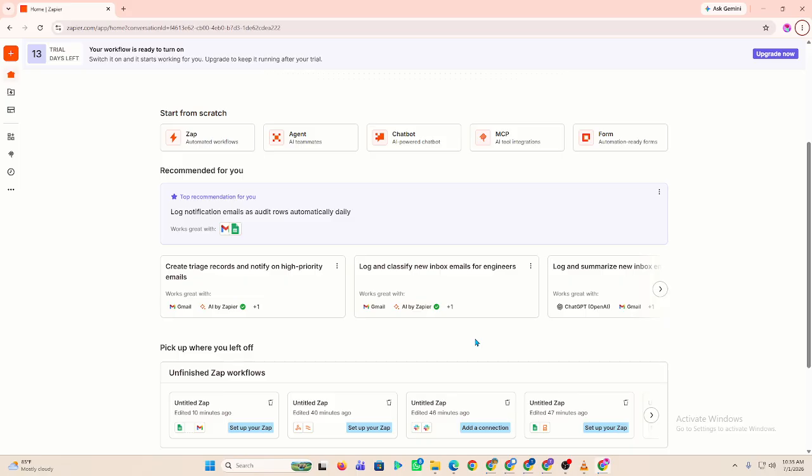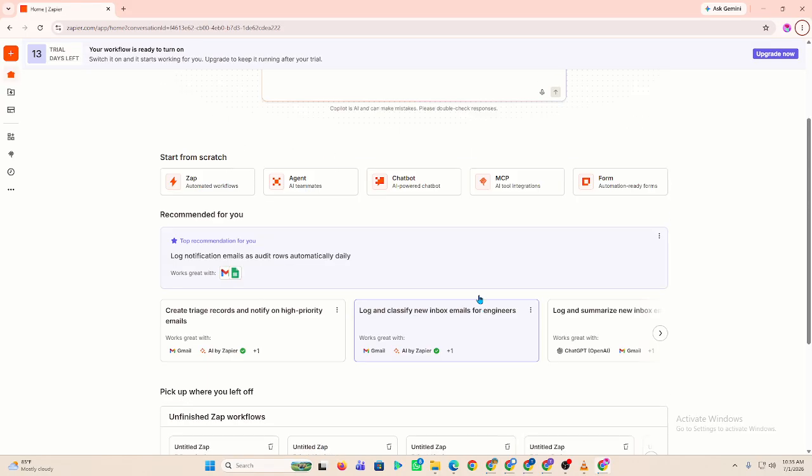Finally, give your Zap a name and turn it on. From now on, Gmail will automate tasks in the background without you doing anything manually. And that's it. You've successfully automated Gmail with Zapier. Now your email workflow is faster, cleaner, and fully automated.